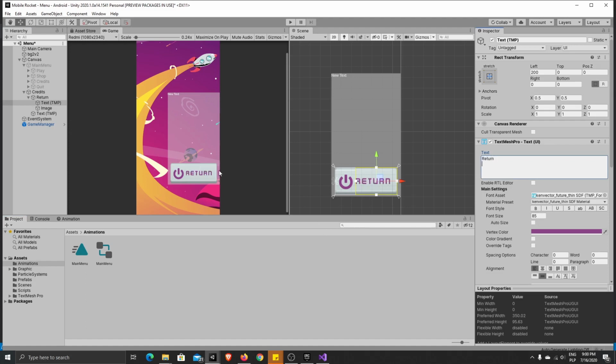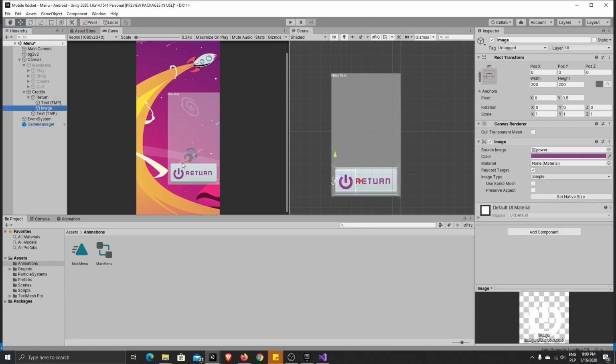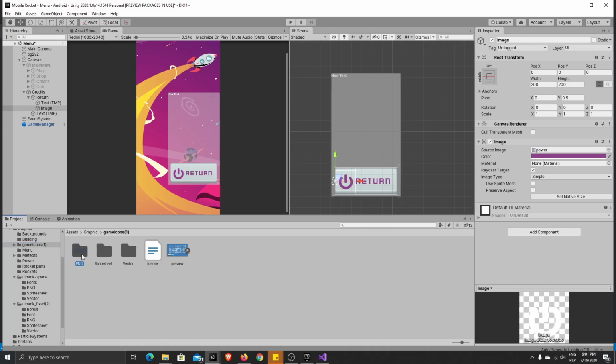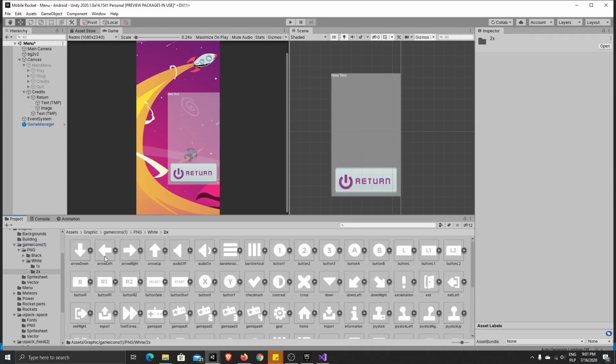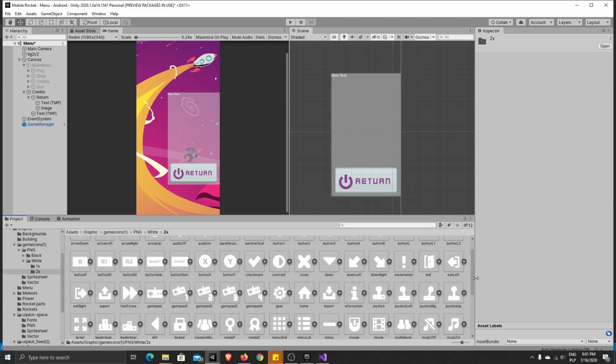This will allow us to get back to the previous menu. We need to change that icon. This is not looking like a return. So let's go to our icons, PNG, white icons 2 times, and let's choose which we want to be our return. Yeah, this looks okay for the return, I think, so we might use that one.